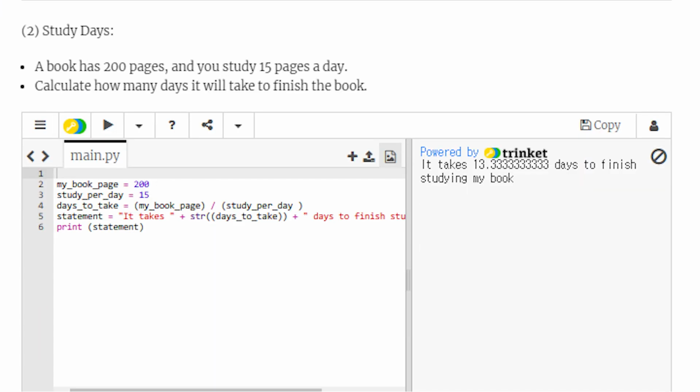Finally, let's try one last example. Let's say we are studying for an exam, and we want to calculate how many days it will take to finish a book. The book has 200 pages, and I study 15 pages per day. To calculate the number of days needed, we divide 200 by 15. This tells us that it will take about 13.3 days to finish studying.